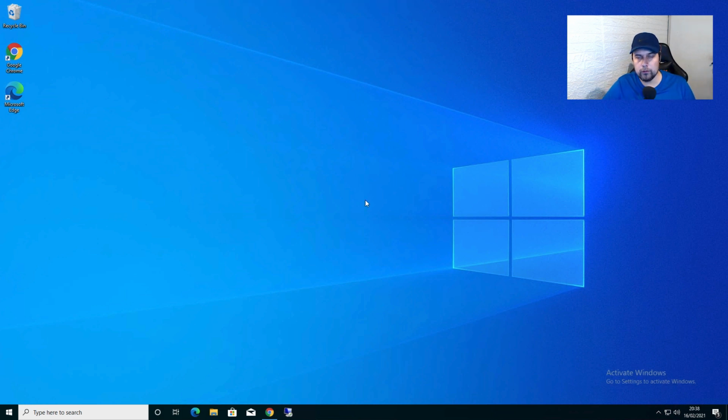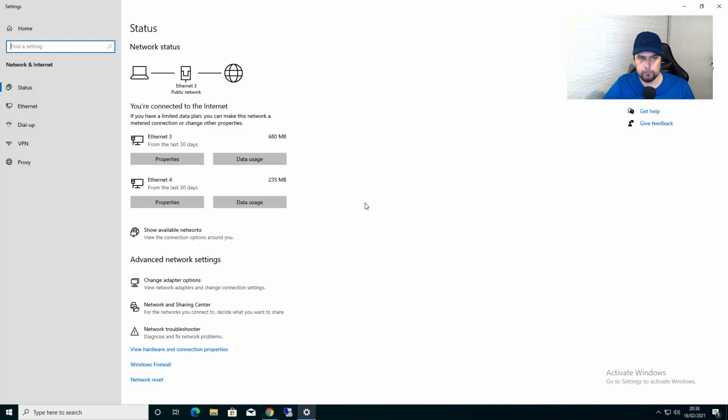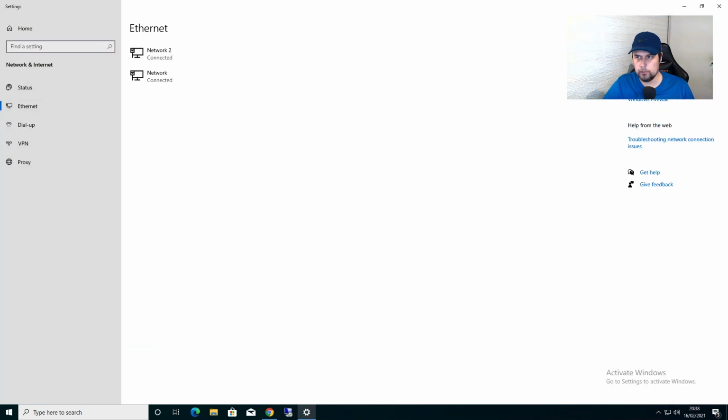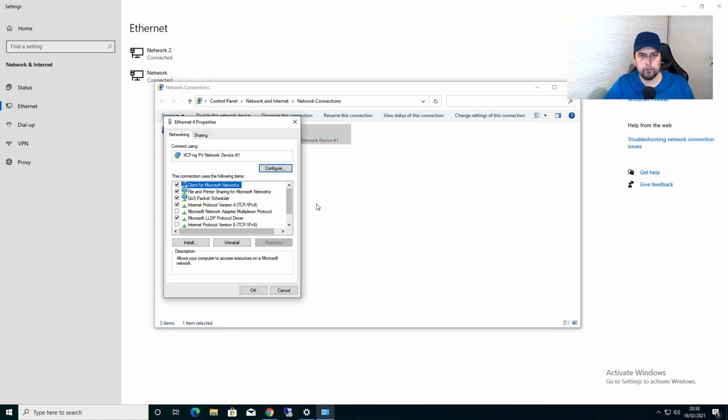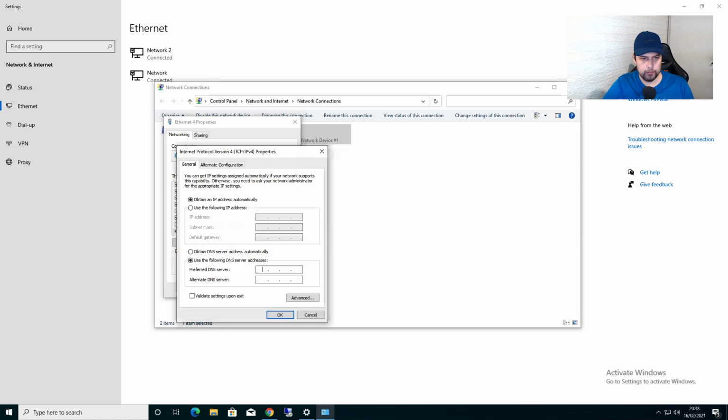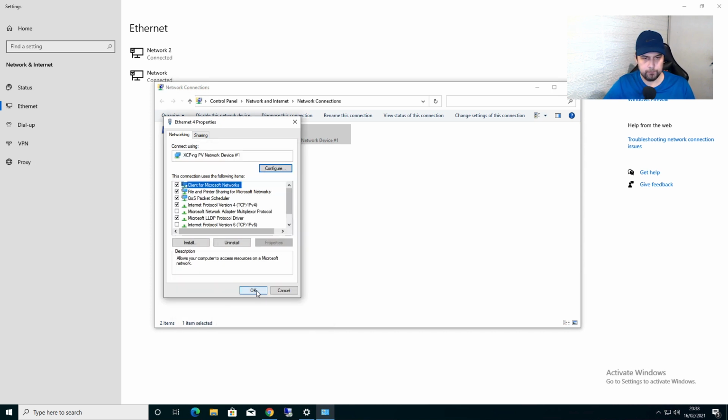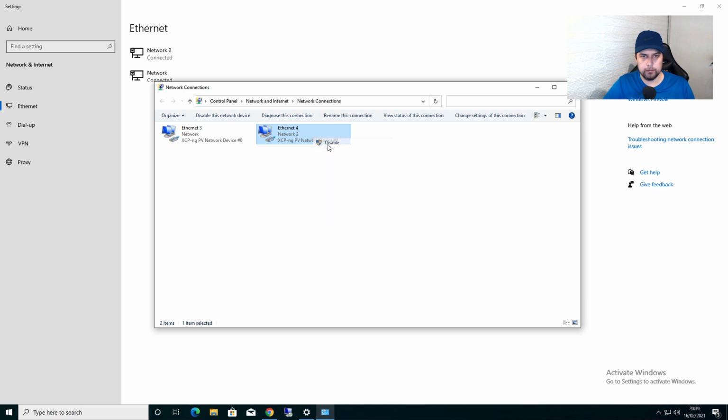Okay, now that we're back on our Windows machine, we're going to add the IP address of our domain controller to our DNS. So we're going to open Internet settings. I'm going to click on Ethernet, change adapter options, go to Ethernet 4. In my case, this is the Ethernet from our pfSense. I'm going to click on Internet Protocol, use the following DNS server address. Here I'm going to put the DNS of our domain controller, and I'm going to add the one of Google. I'm going to press OK. OK again. I'm going to disable it.